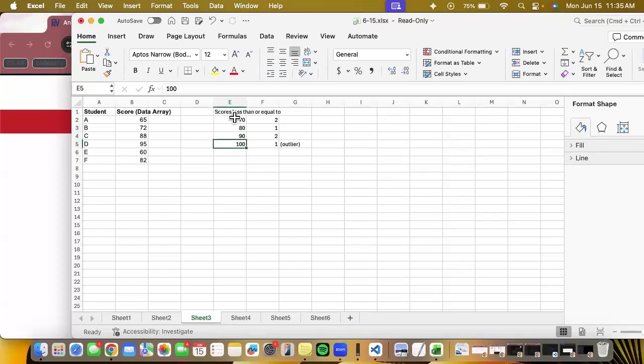So this first bin, when I put in the frequency function, it's going to find from B2 to B7 all of the scores that are less than or equal to whatever's in this guy. So we know there's two scores that are less than or equal to 70. There's going to be a 60 and a 65. Then I go to my next bin. I go less than or equal to 80. That's going to be one case. That's going to be this 72.